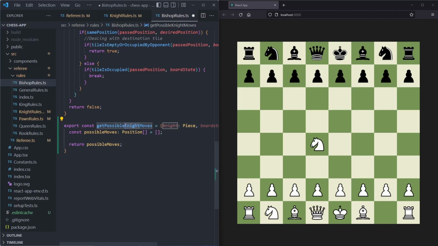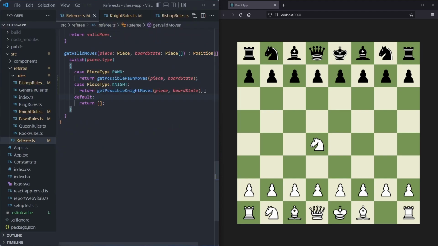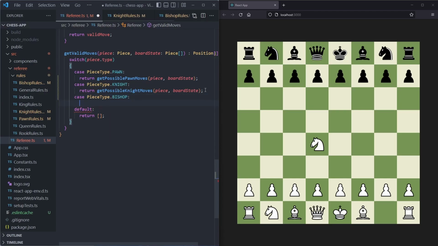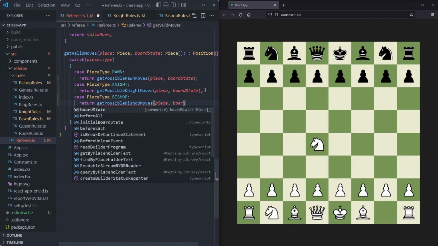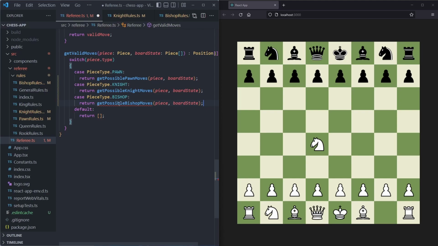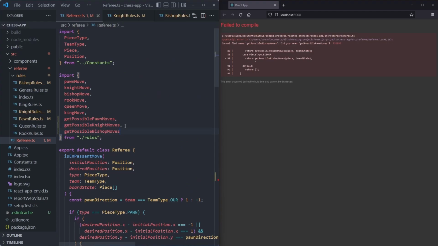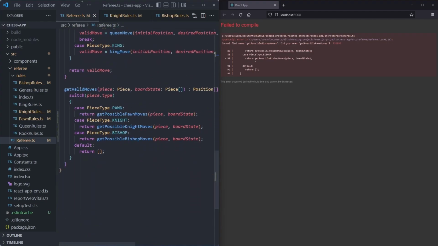We want to rename this to bishop moves, and we want to use this in the referee. So right here we say case piece type.bishop, return get possible bishop moves, board state, like so. This will be an error because probably we don't import it yet, which is fine. We do now. All right, error fixed.